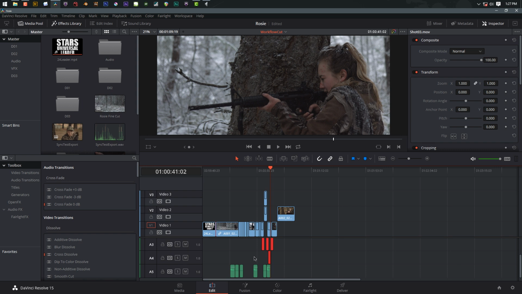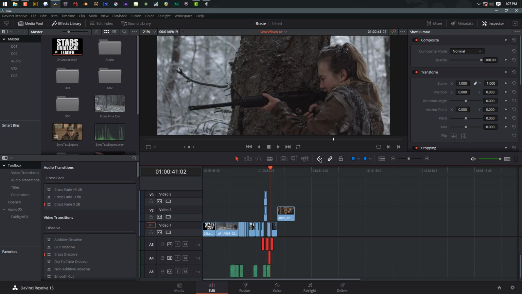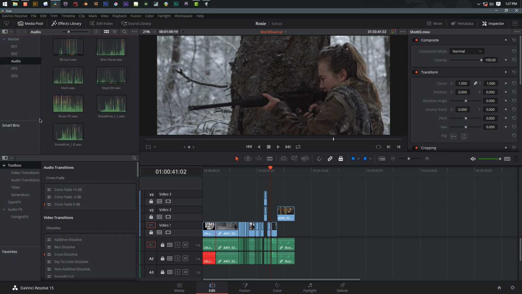So I would probably at this point go ahead and delete everything except for the camera audio, because that's going to be most important for syncing stuff up. So we'll delete those. Whoopsies. Let's try that with locking that. There we go. And I have an actual audio bin set up here in Resolve.